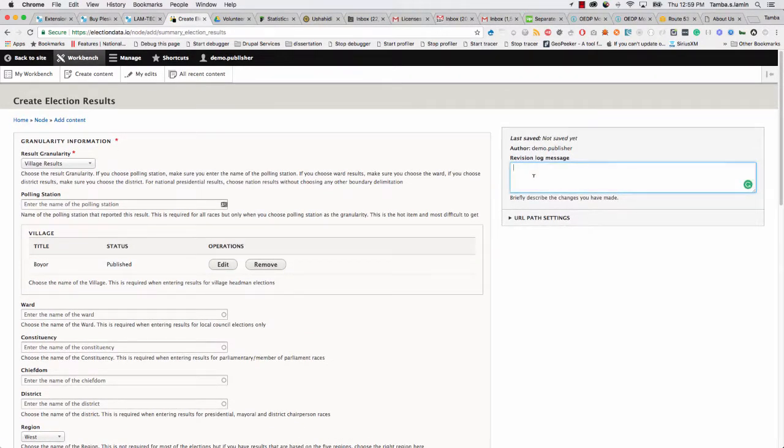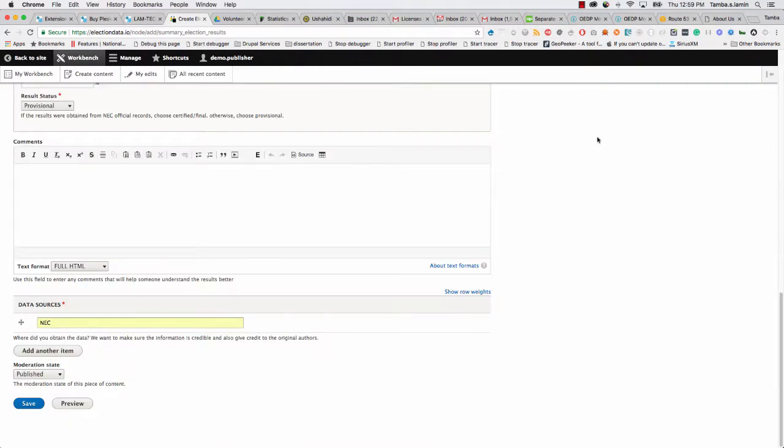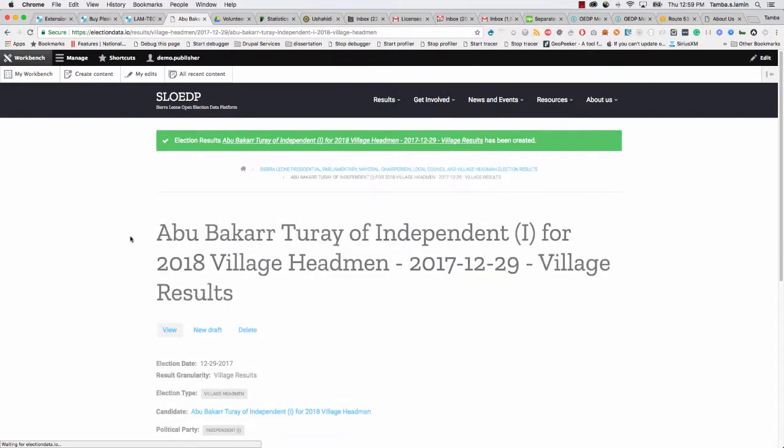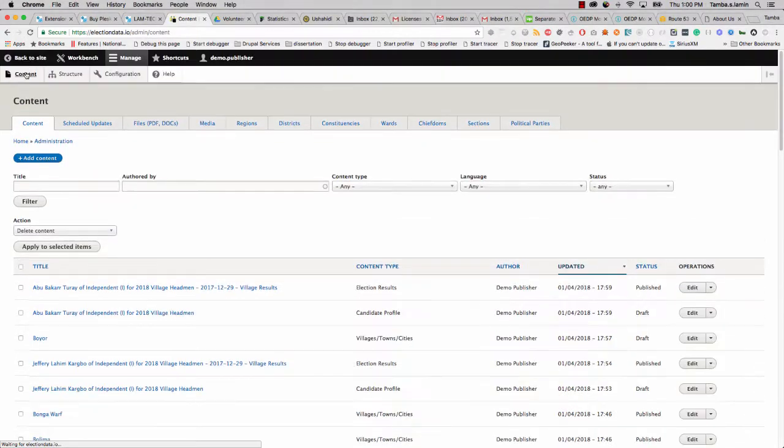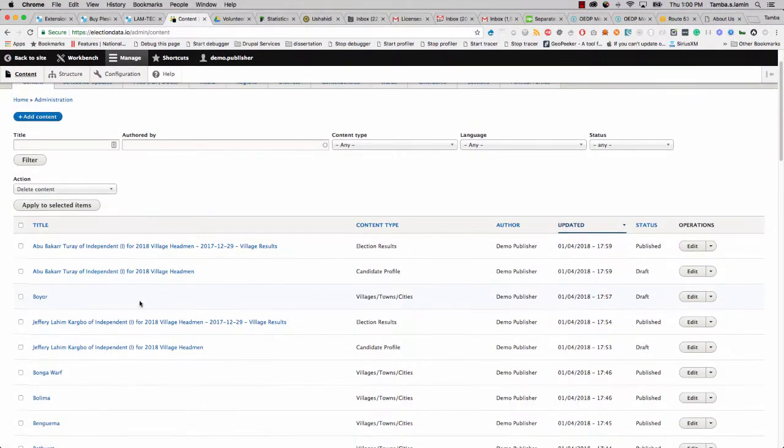And here I can say I have confirmed this information from NEC data, and then scroll and then hit save. So I have completed that. So now if I go to manage and I click content, I'll be able to see the content that I've created.